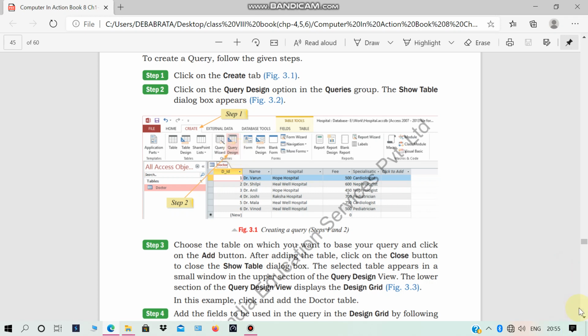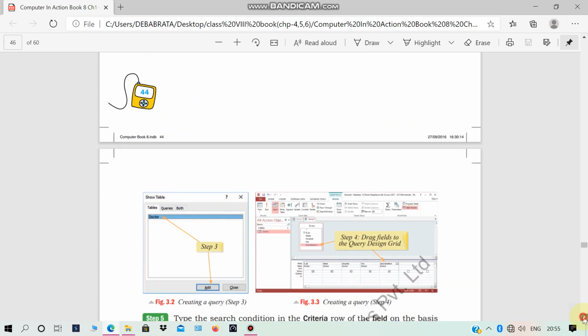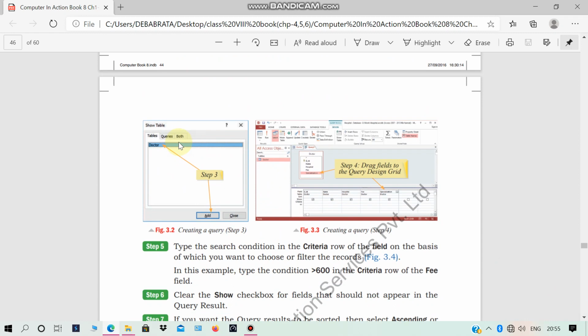When you click on the query design button, the show table dialog box will come. The show table dialog box will provide you the existing tables. Here only one table is there in the database, that is doctor. So this table is displayed. The third step is to click the add button in the show table dialog box.